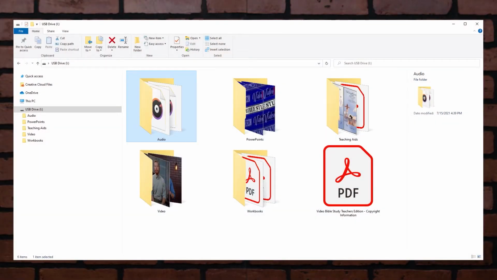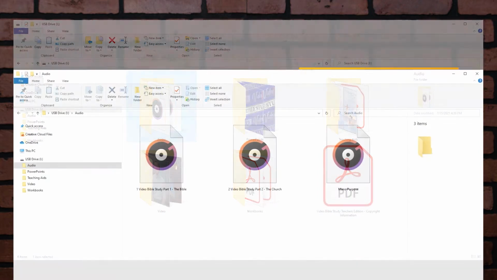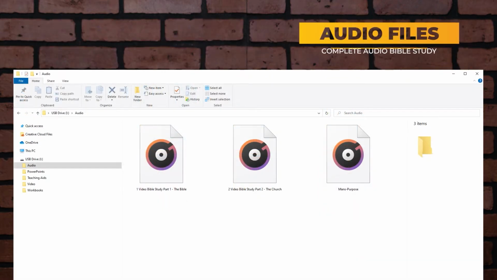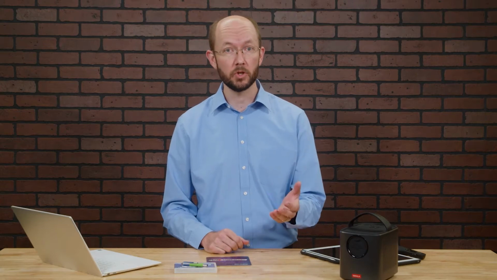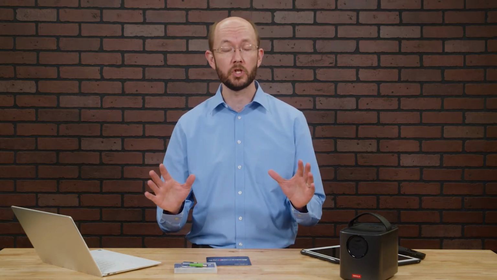This folder simply contains MP3 files taken directly from the previously discussed video lessons. These can be listened to if there is no TV or computer or projector available. But if you can, we recommend using the video formats, as there are lots of Bible verses shown on screen.